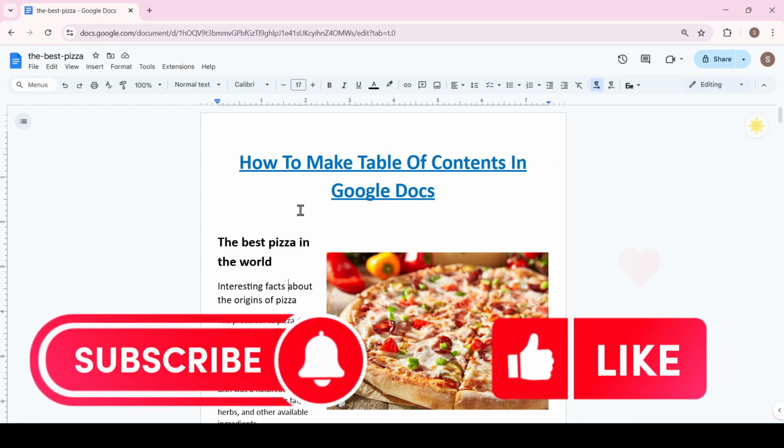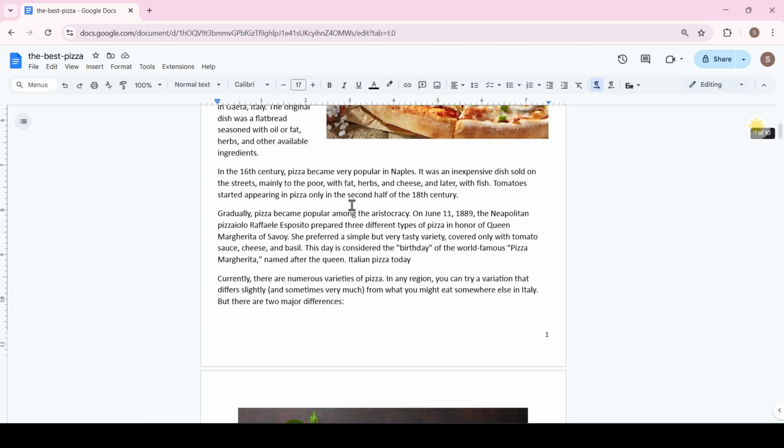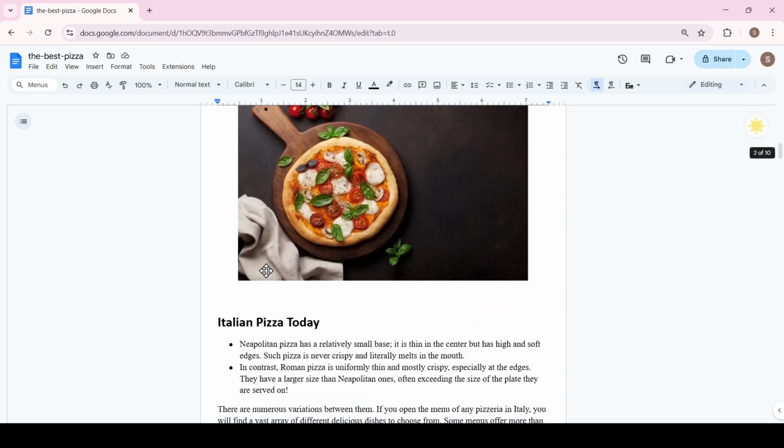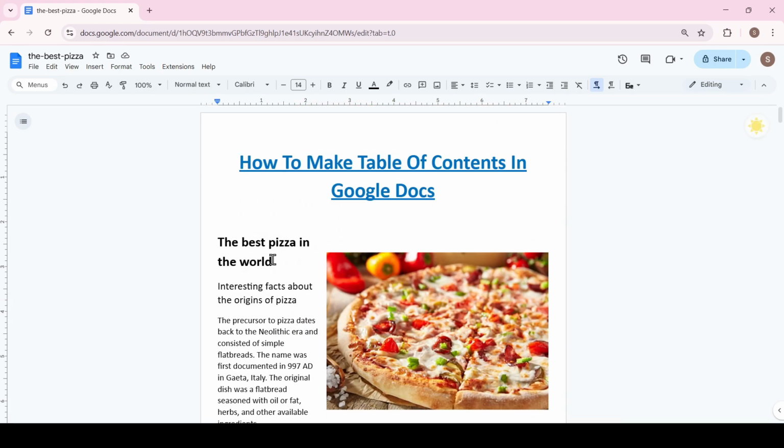Let's get started. We have such a document. In order to make a table of contents for it, we need to inform Google Docs where we have headings and subheadings, so that Google Docs can format them correctly and then add them to the table of contents. We can do this using the headings format in the document.